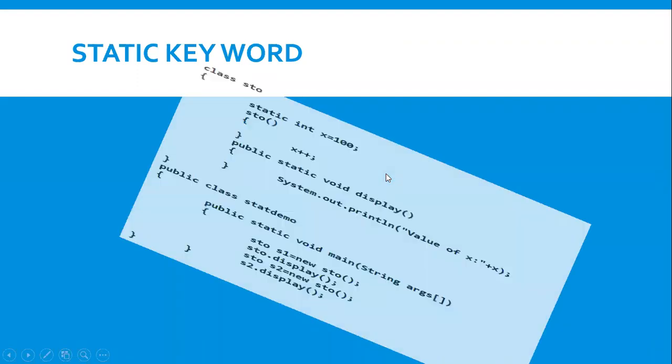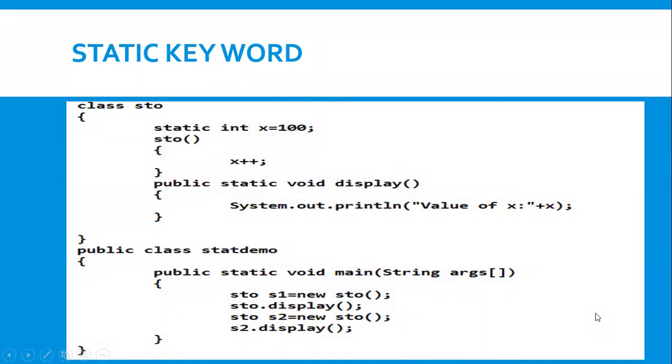This is the example code for static code, static variables. Here I have mentioned a variable called x, which is a static int. Whenever you create an object, the variable is going to be created. For the first object s1, if you perform the display method, it prints 101. And if you perform the display method for s2, what is the value it will print?